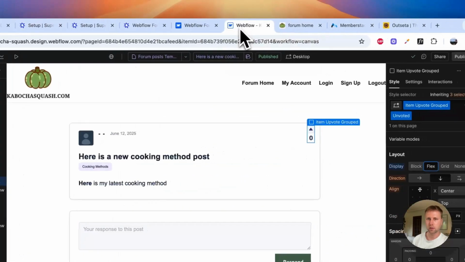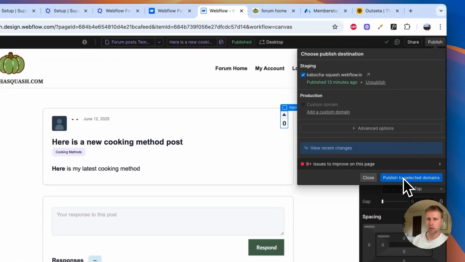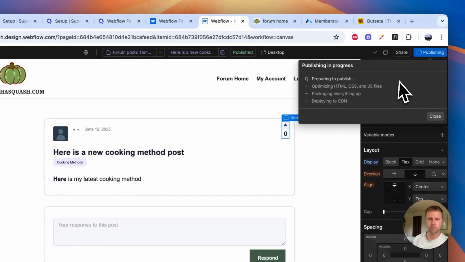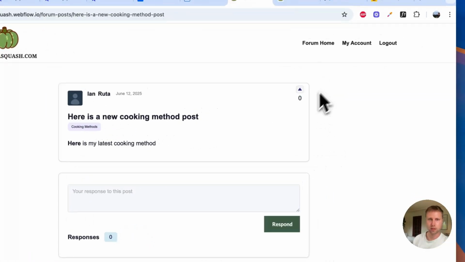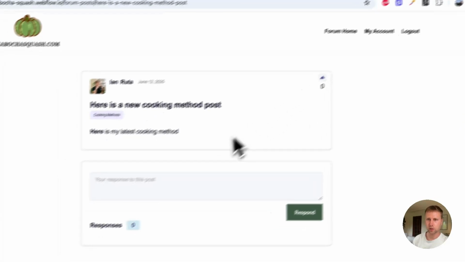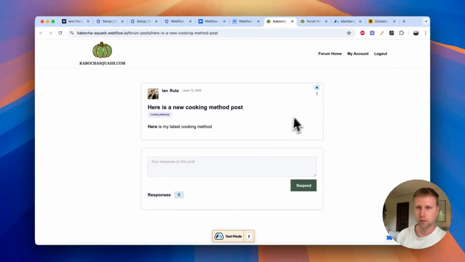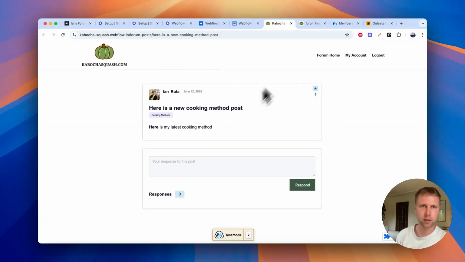Okay, so after publishing these changes, I should be able to see upvoting in action. So yeah, as you can see, this is now working.